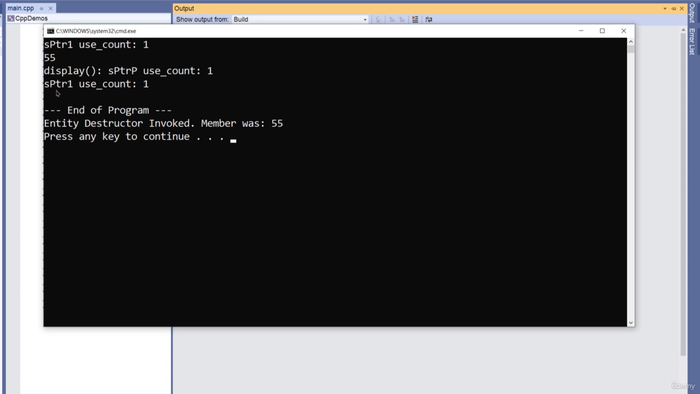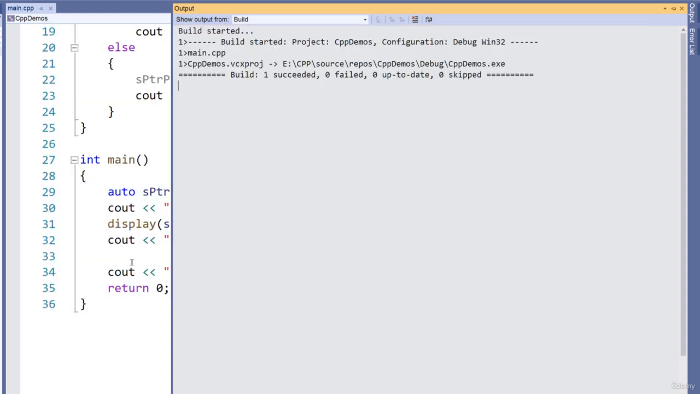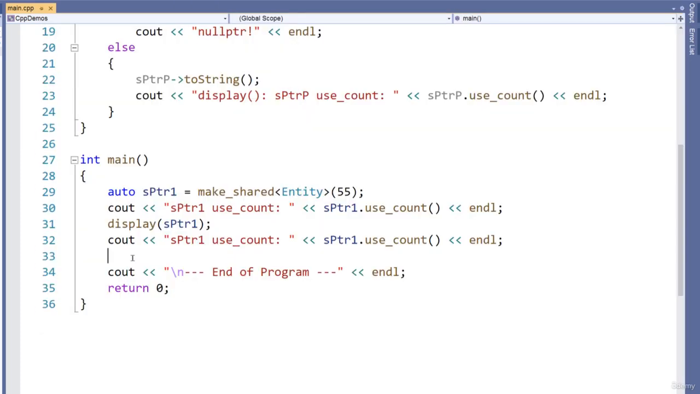So we return back to the main function, and then the reference goes out of scope. We can see that does not clean up or deallocate the heap object. Again, that was just a reference, so shared pointer1 useCount in main is going to be 1. Then we get end of program and entity destruct invoked again. Now for an exercise and for fun, you can play around with passing by R-value reference.